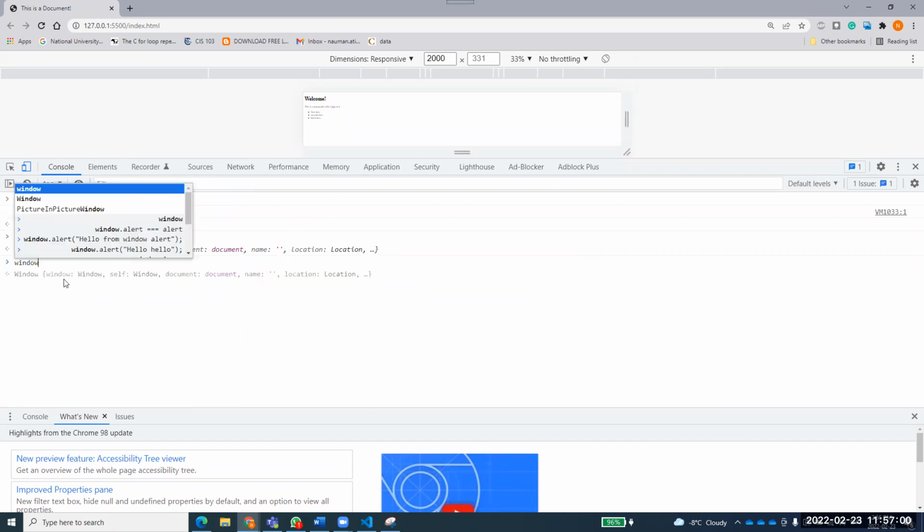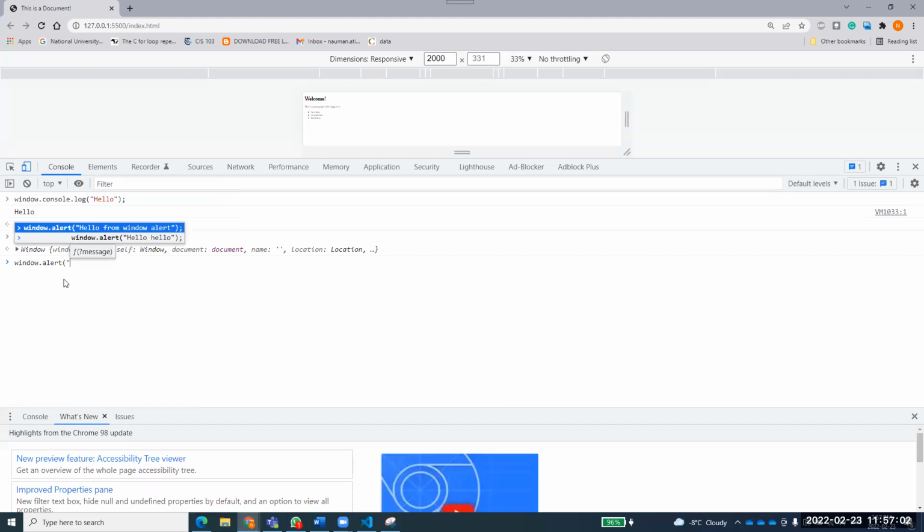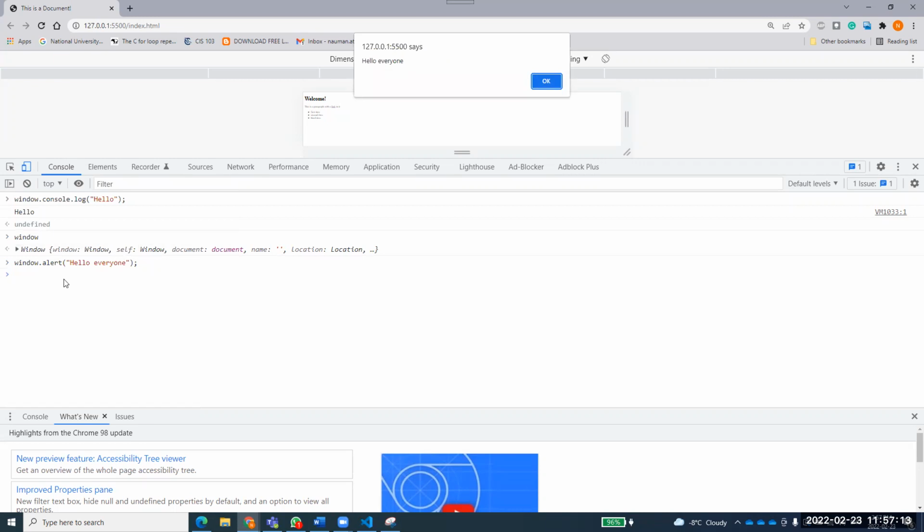If I say window.alert and I say hello everyone, whatever. Hello everyone. If I do that, do you see that I get an alert on my window? Do you see that? Window.alert. I want to just produce an alert on my page. So you can always produce this with window.